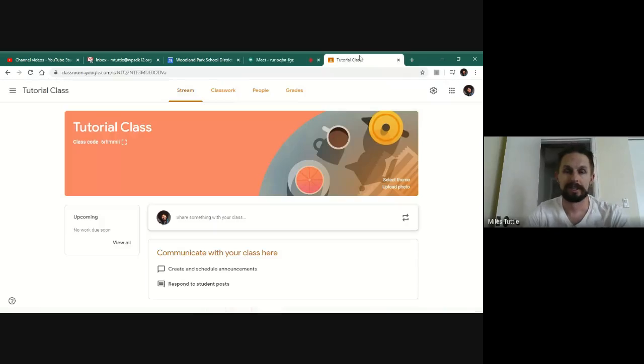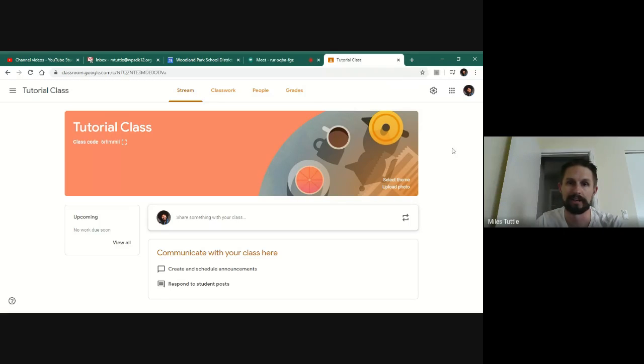So I have a sample class here. I just called it tutorial class, and there isn't anything on it yet. You can start right here at the bottom of the screen where it says communicate with your class here, or you can go into classwork. You usually go into classwork to set assignments.